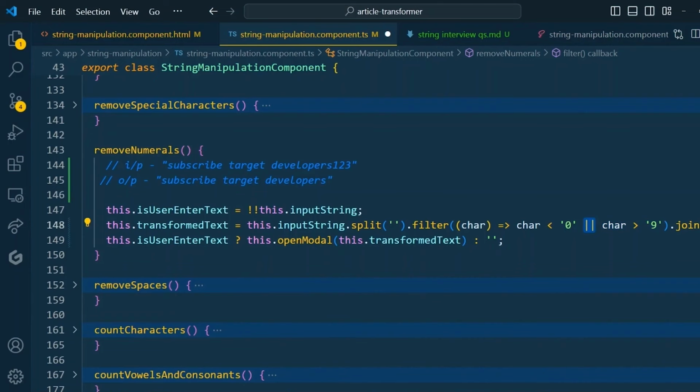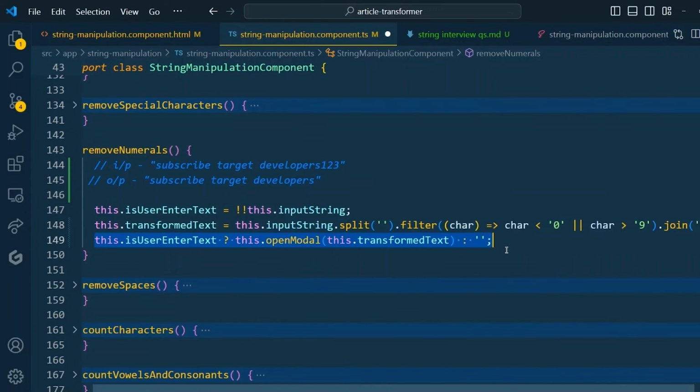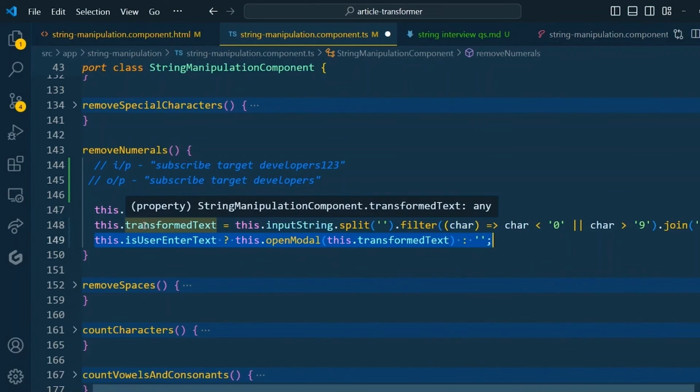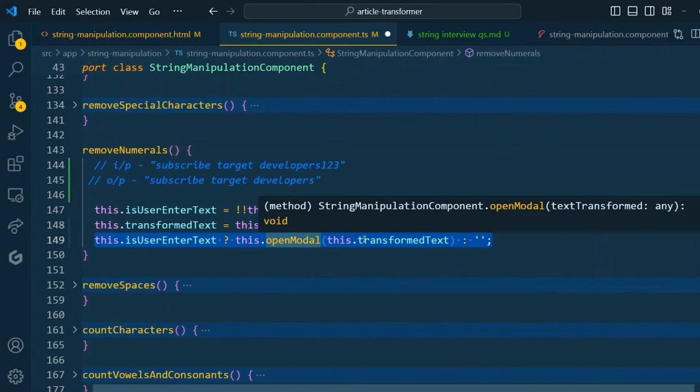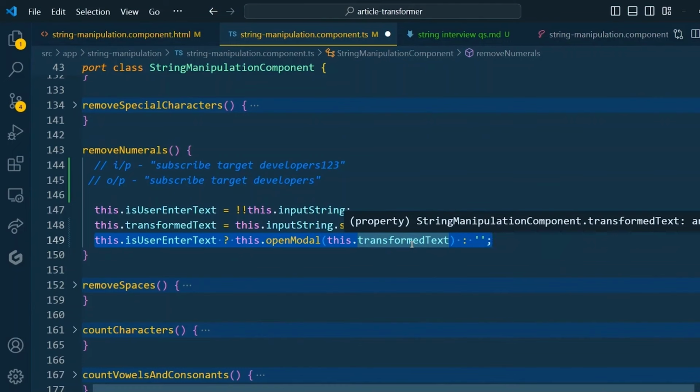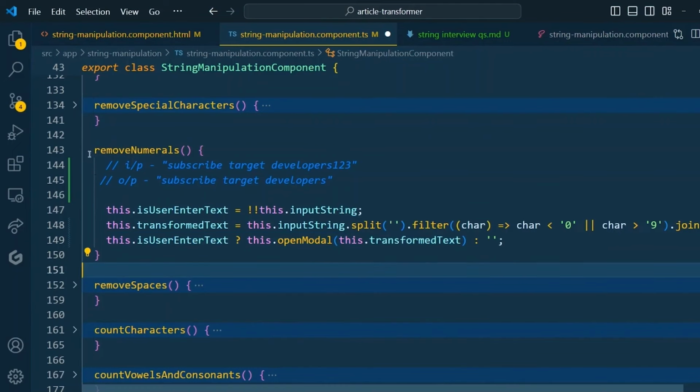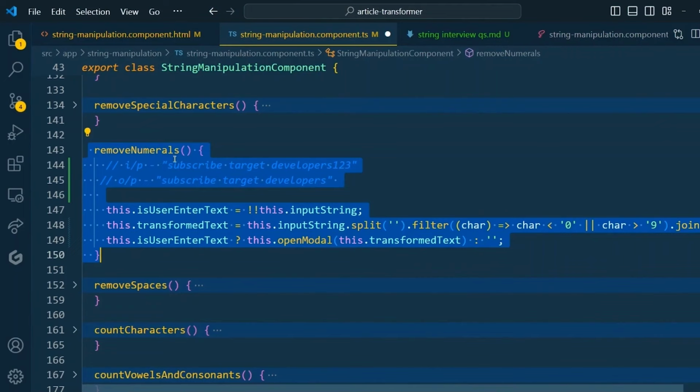The OR operator is satisfied if either of these checks is true. So here we get the array of characters of "subscribe target developers 1, 2, 3", but the digits 1, 2, 3 will not come. It will give "subscribe target developers", but in array format. Now we will use the join function to convert it to a full string. Now let's talk about this line. We are giving the final output to the openModal function and displaying the desired output. So this is our remove numericals function.